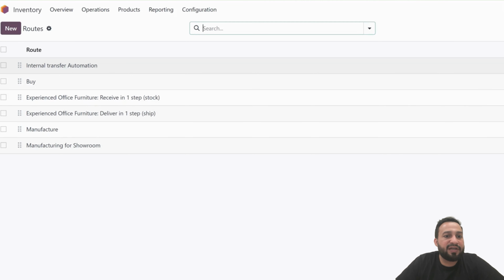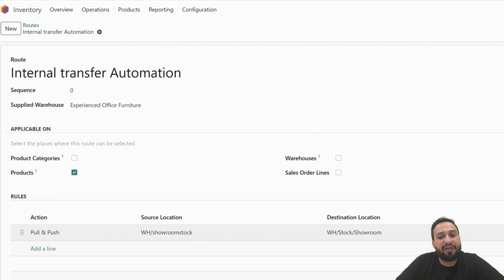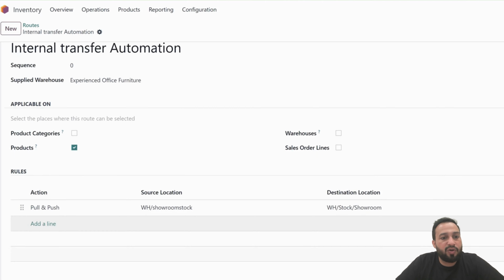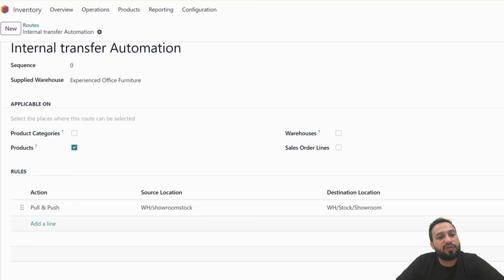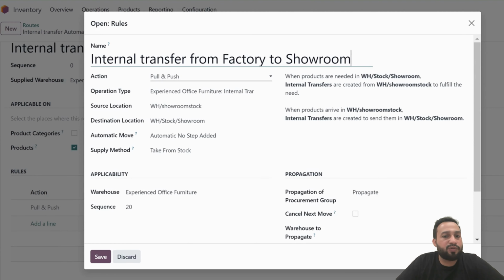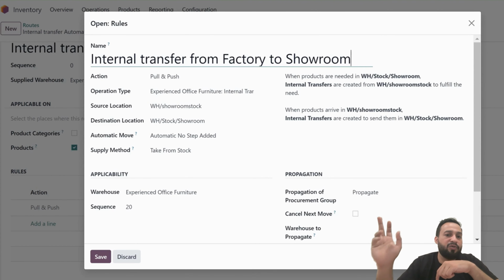If you click on internal transfer automation, I have already created this route here. You can see this is all the information you have to give, as we did previously for the manufacturing one. This is the basic information you have to define at the top as well. And in the rule, I will make a pull and push rule, because from one location I am pulling and I am pushing onto the other location.